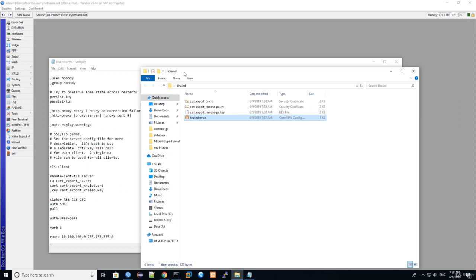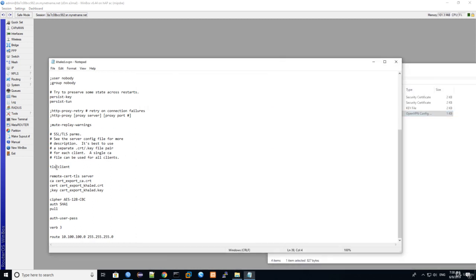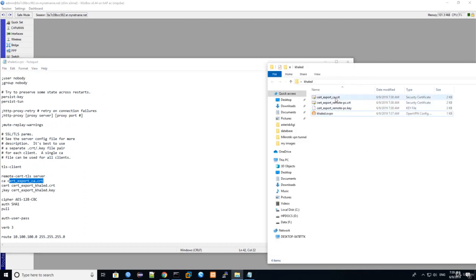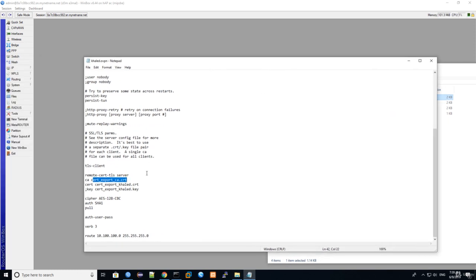you see here we have the TLS client tab. Now we have three important things: CA, cert, and key. The CA will be the certificate authority that we created and exported from MikroTik. So this one we have to click here and Control A, we have to copy the full name. Then we have to select here after CA and paste it. So after CA you should paste this name.